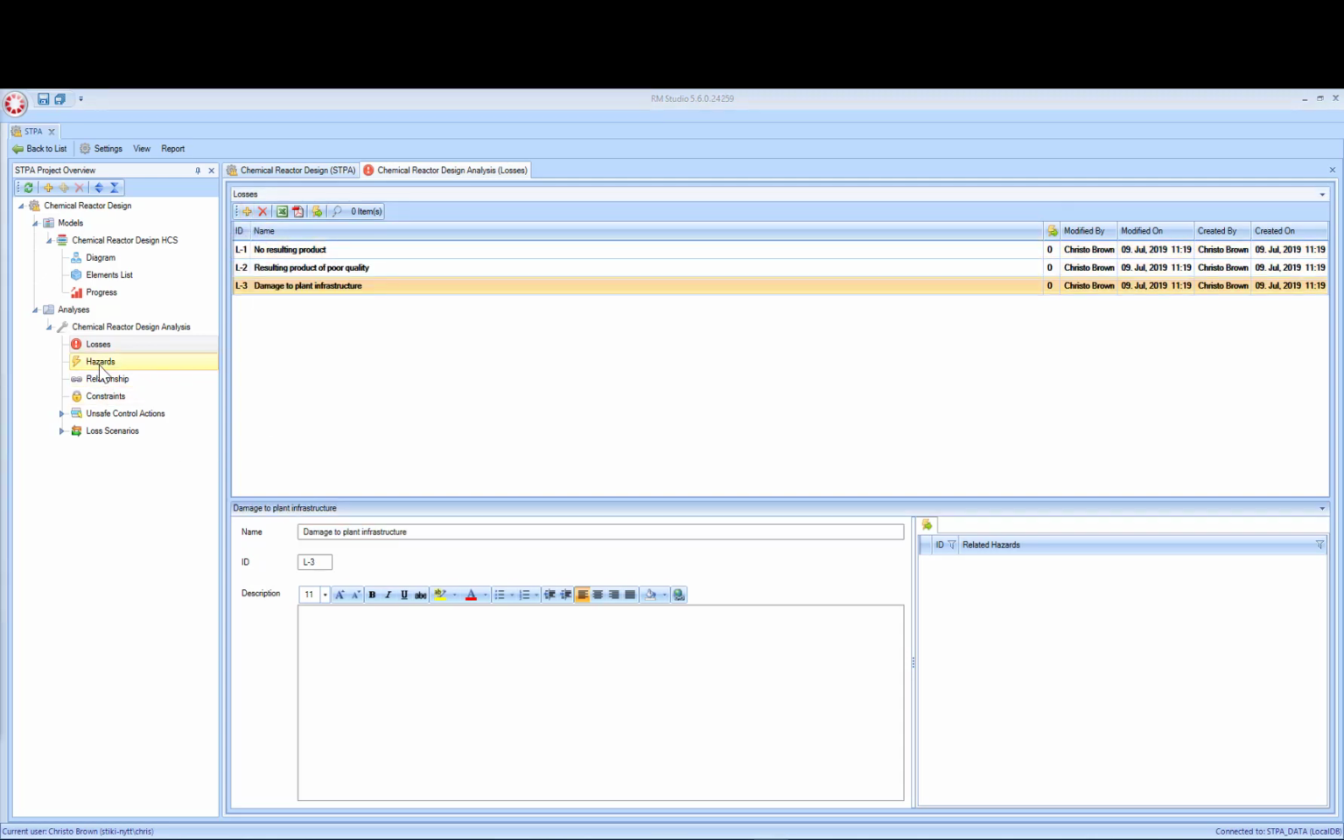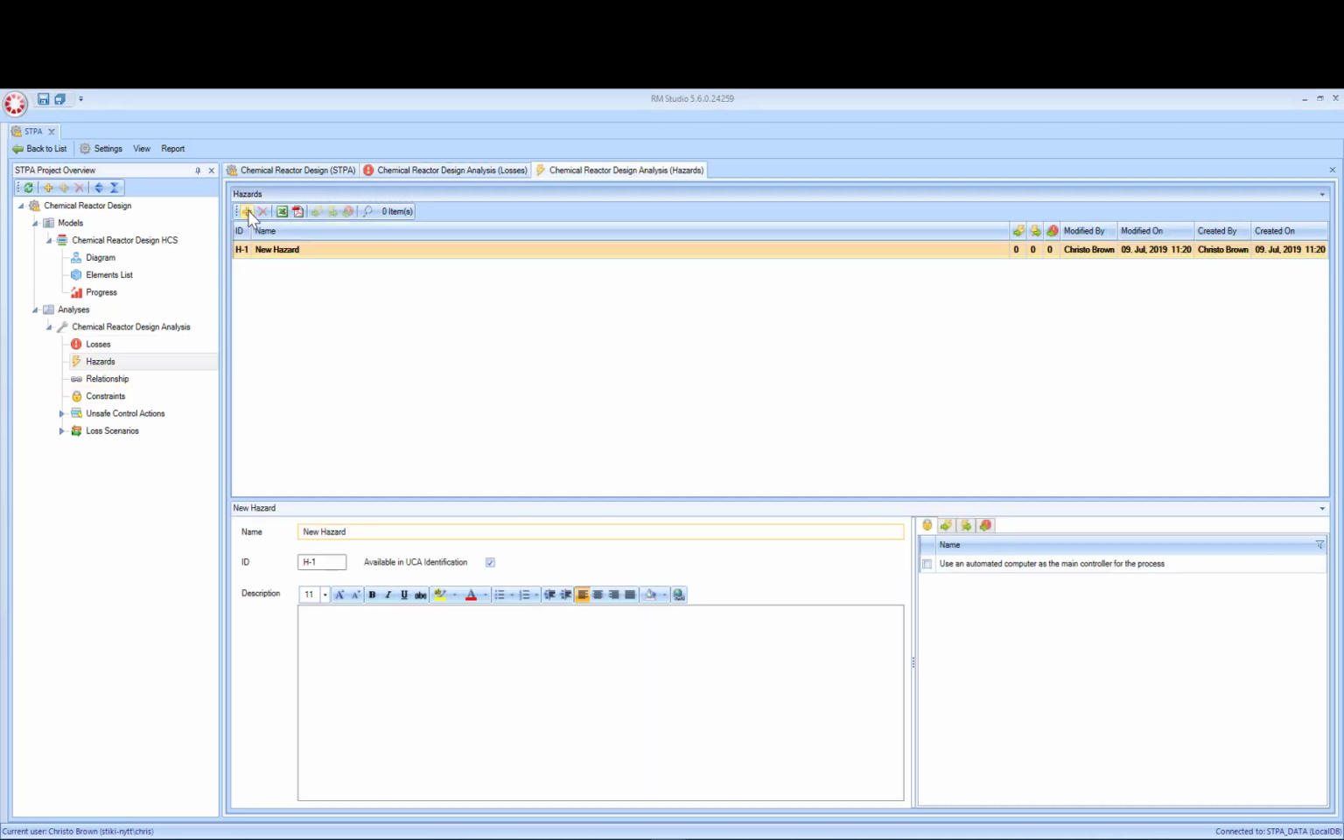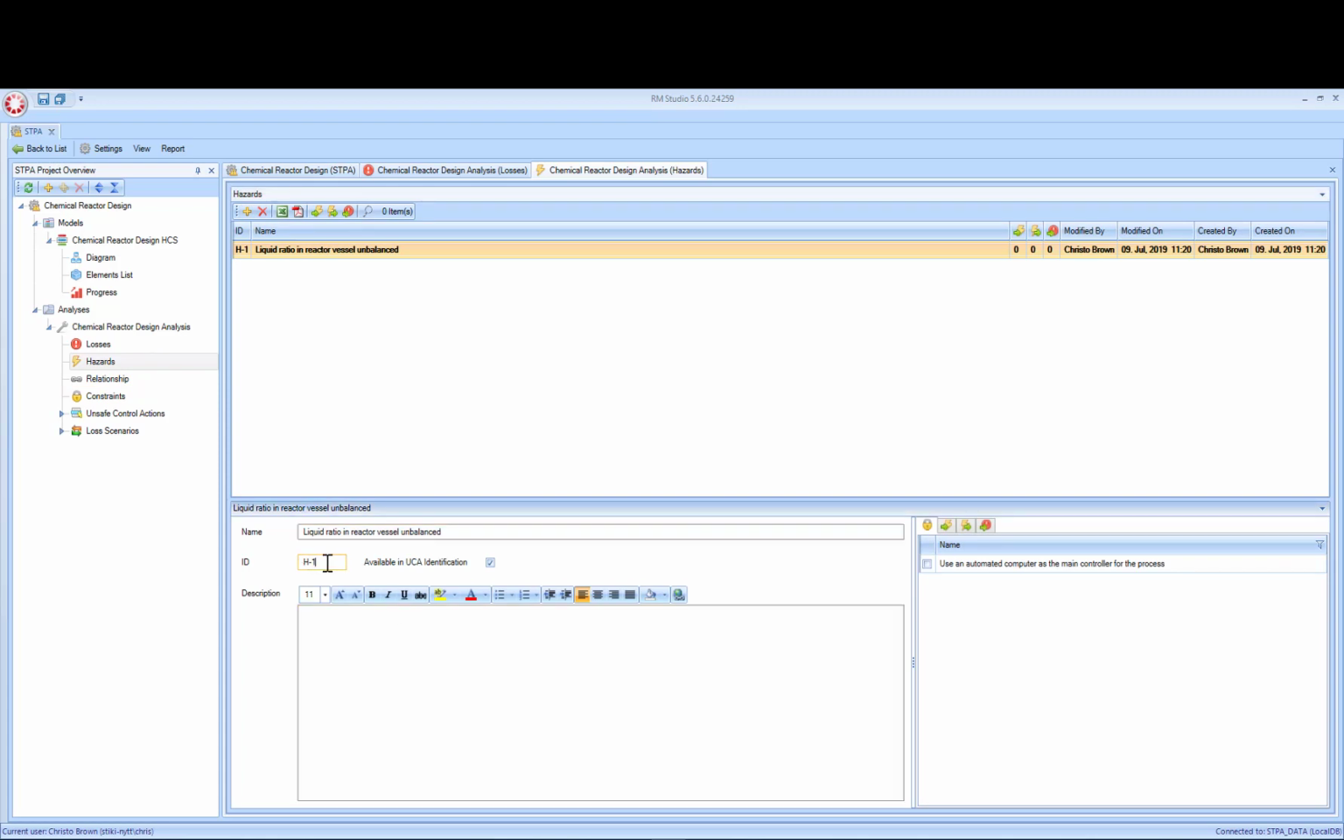I'm going to move to the next part, which is defining my hazards. Here's the plus sign again. Create a new hazard. Notice that each of the losses and hazards have their own unique IDs. This can be adjusted if necessary. By default, this is what's provided.